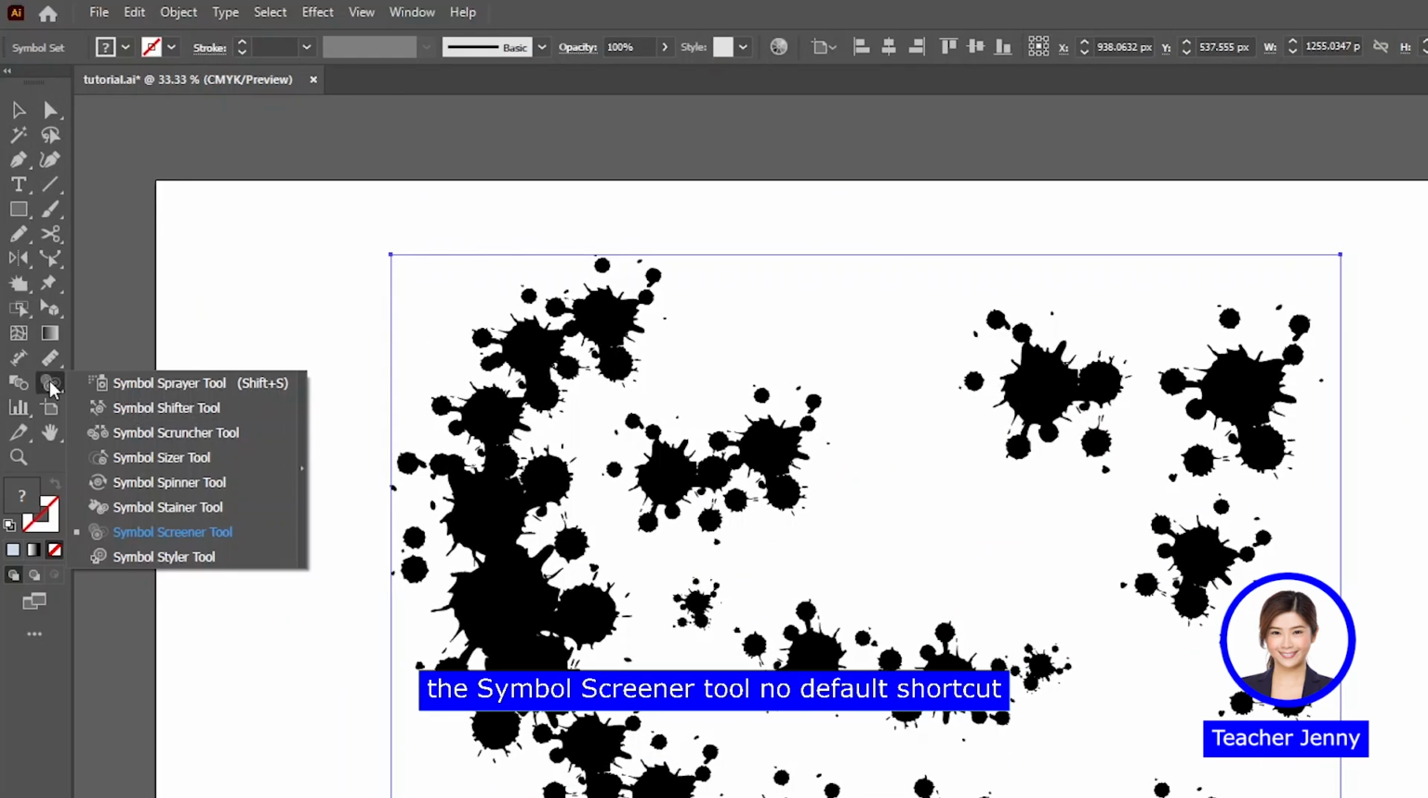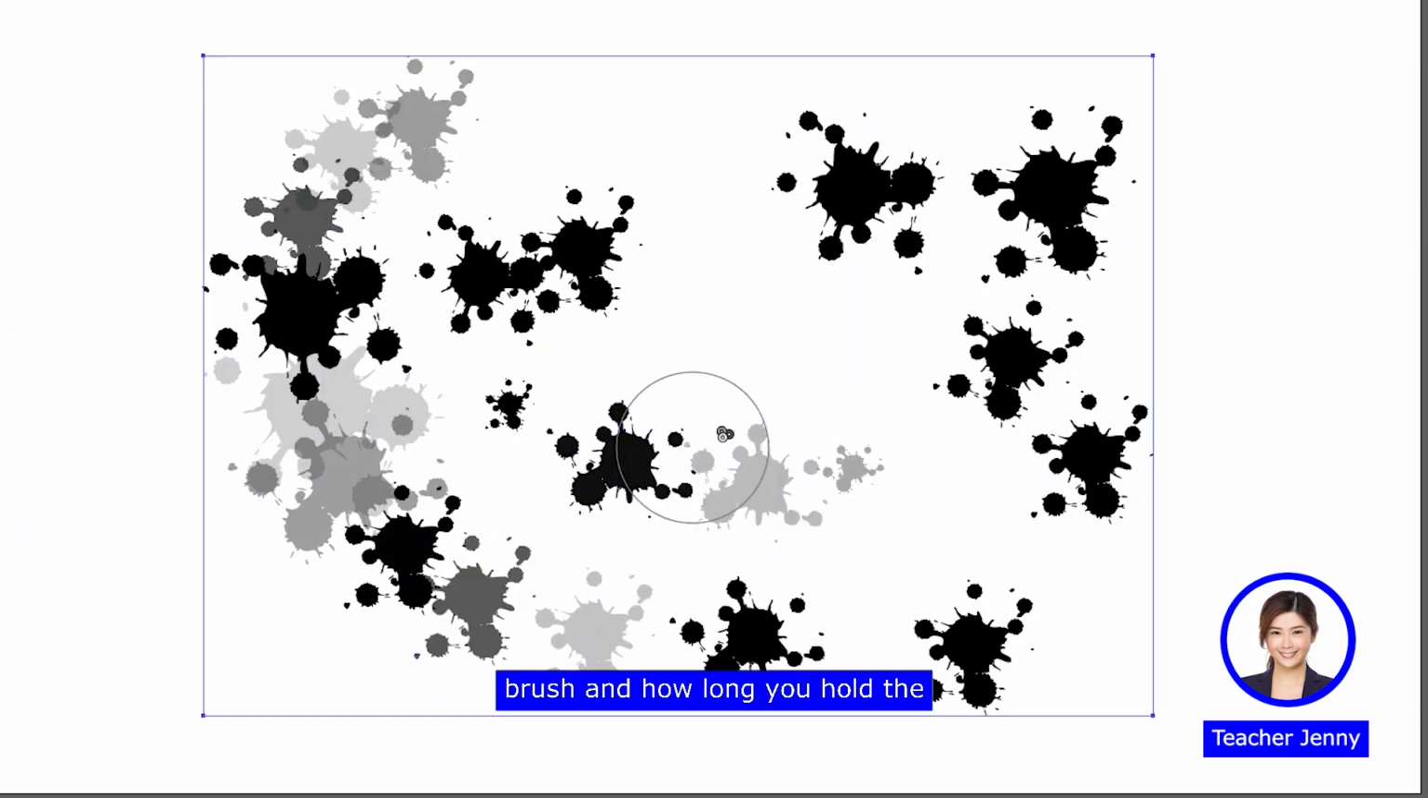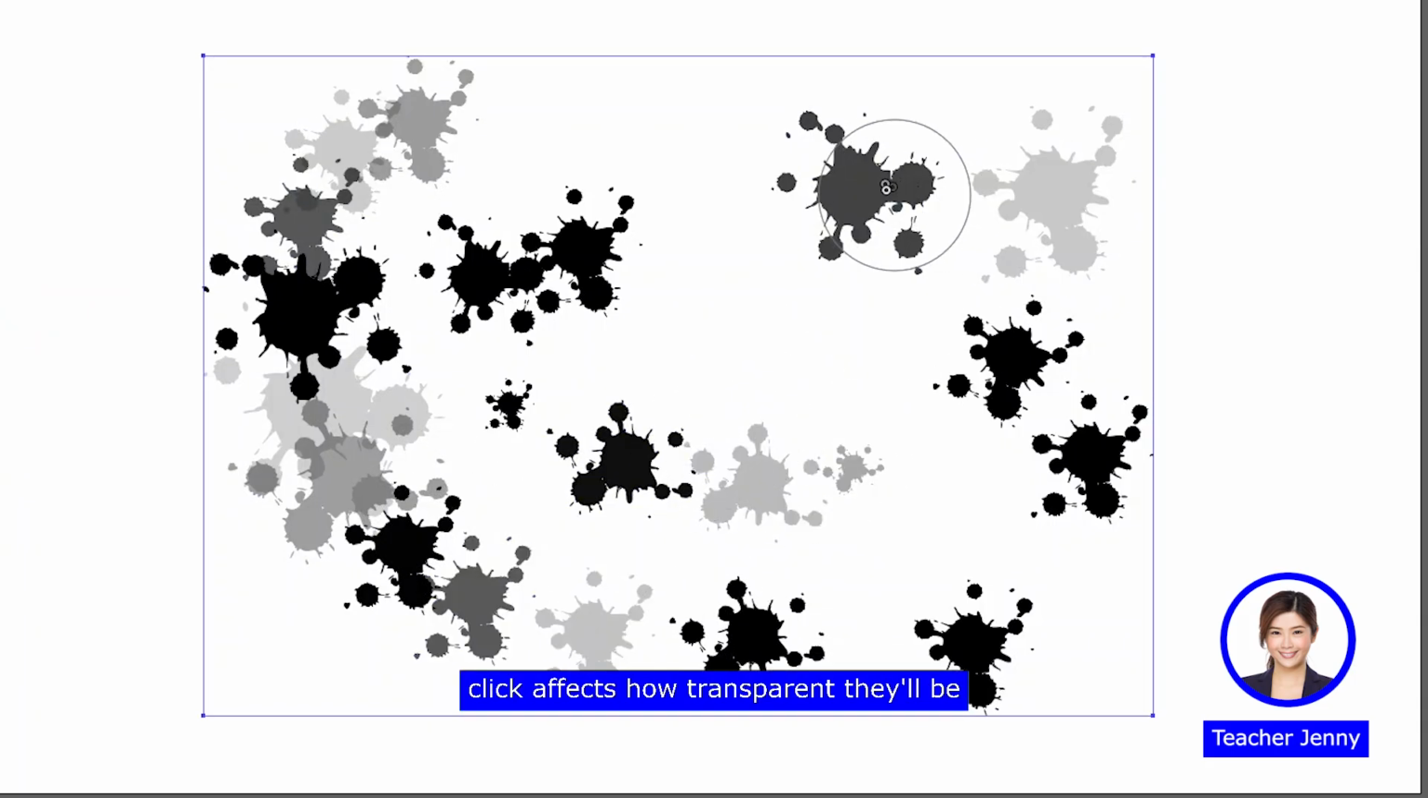The Symbol Screener tool, no default shortcut. With a symbol set selected, click on the symbols to make them transparent. Proximity to the center of the brush and how long you hold the click affects how transparent they'll be.